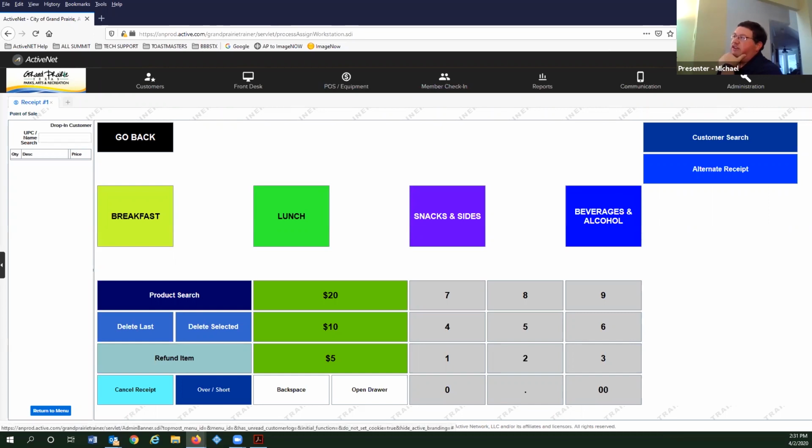So that's what shows you the difference between our different stations. When we built these, we had to make sure that they were set up on the right terminal. Like the cafe was set up on the cafe terminal, and front desk was done the same way. But that's how you can change within ActiveNet to different locations and different terminals.